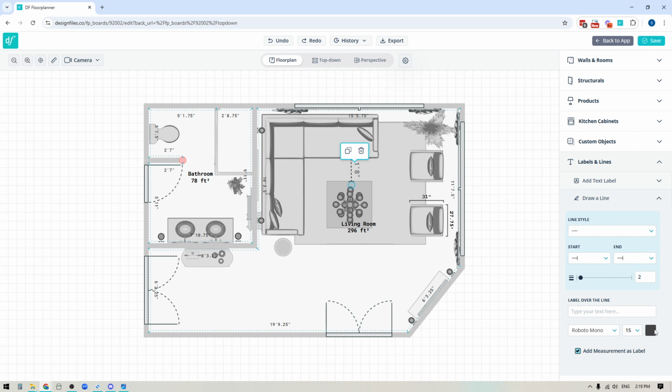So those are the different ways that you can start adding in additional notes or measurements or any sort of details that you want to add to your floor plan. So be sure to check out all of those different options when you go in to use the floor plan for your next project.